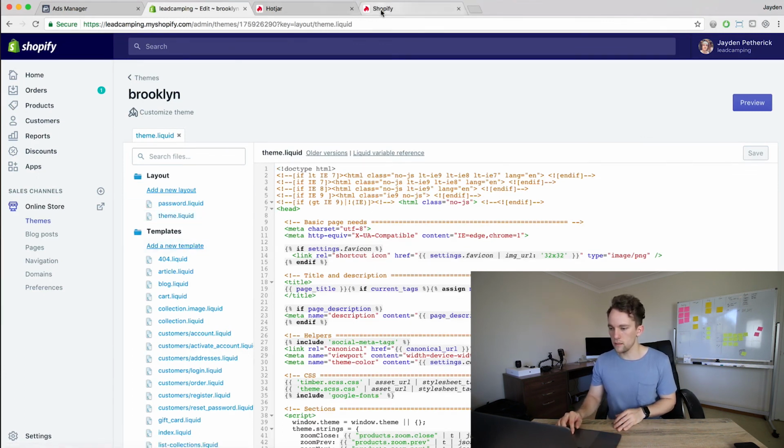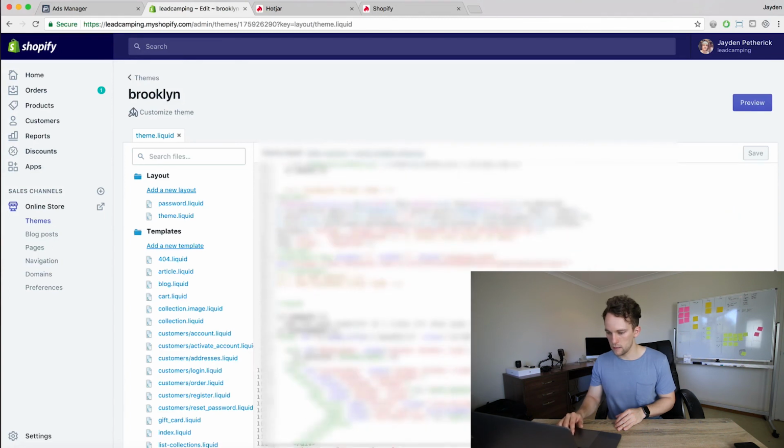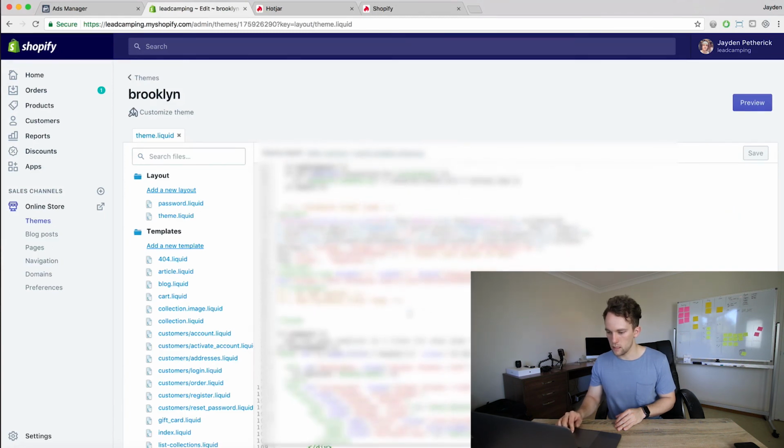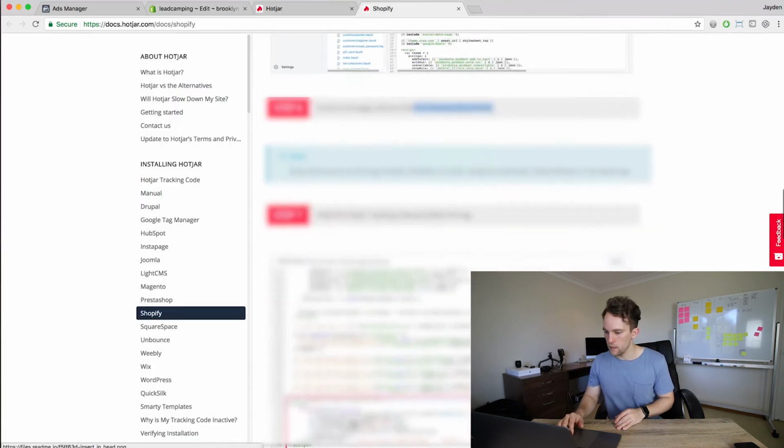So theme.liquid, it says to go to, what else we got? Scroll down until you find the closing head tag. Again, same thing as Facebook there. Take a few lines. This part might be just blurred out for a moment, but basically just find the closing head tag. Coming back, paste your Hotjar tracking code.